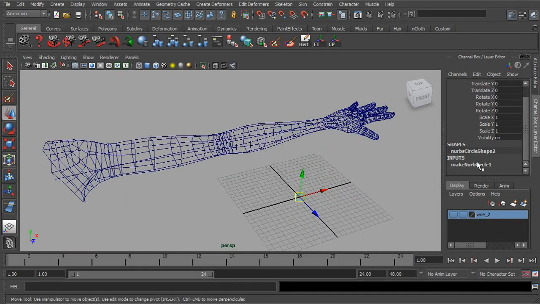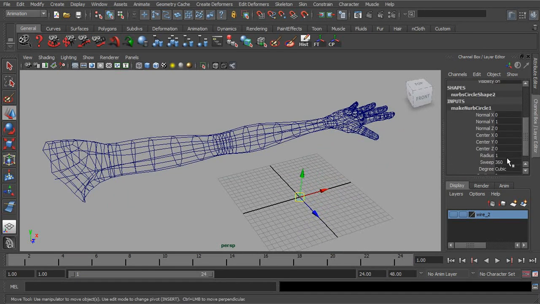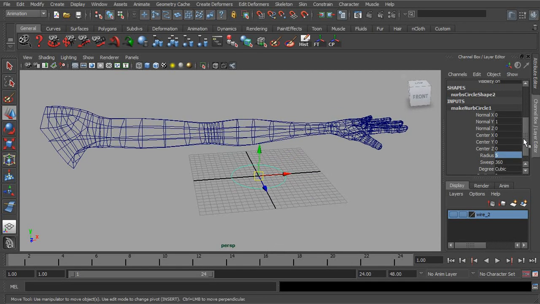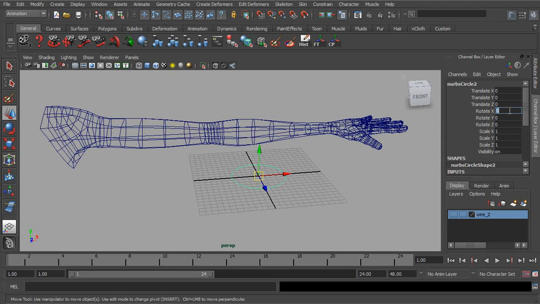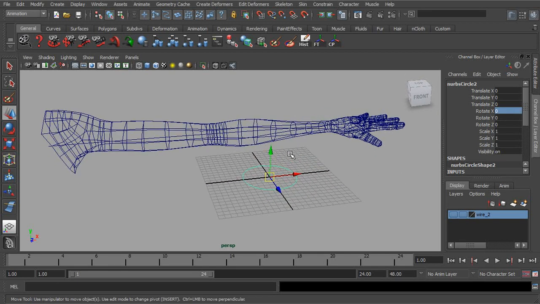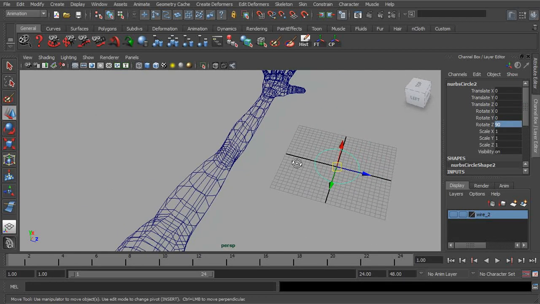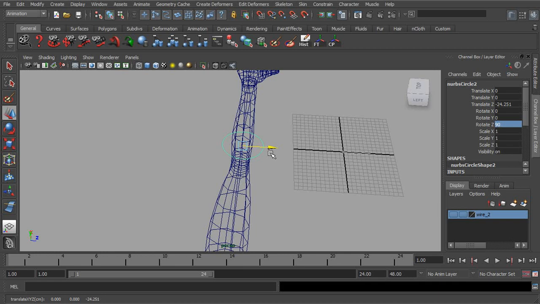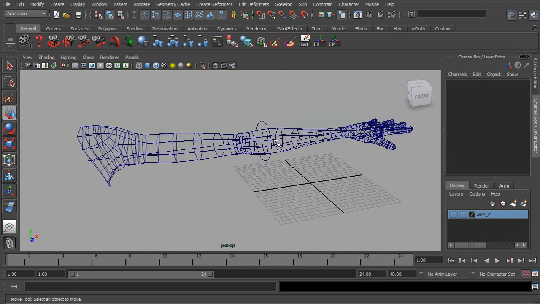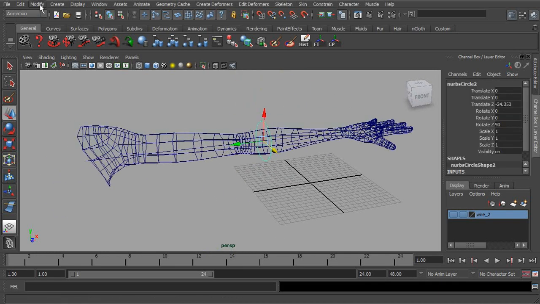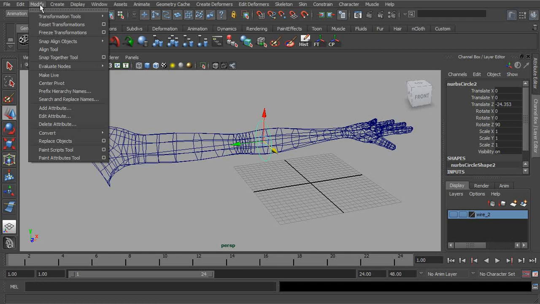So I'll just go to the inputs of this circle, set the radius to 5, and then we can rotate it 90 degrees in the x-axis, or in our case, the z-axis. And then go ahead and move this over to the arm. Alright, at this point what I'd like to do is freeze the transformations and also delete the history to clean up the curve.